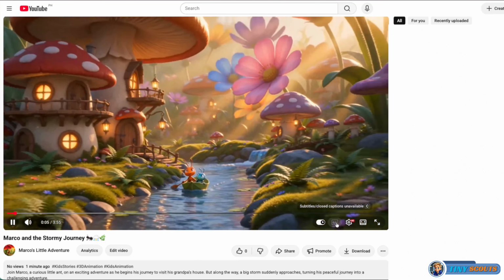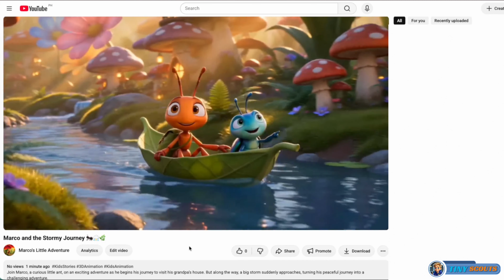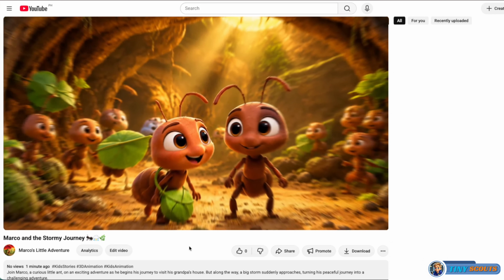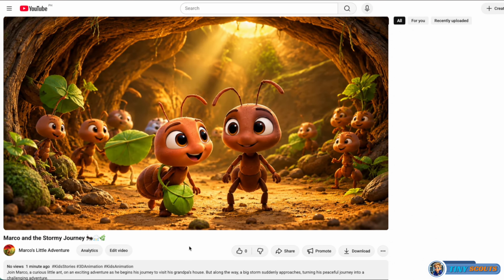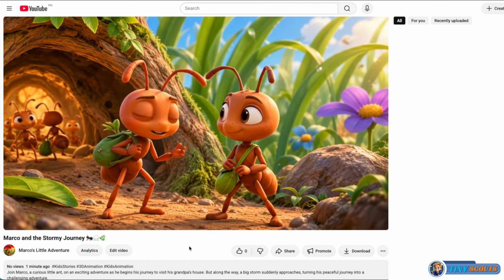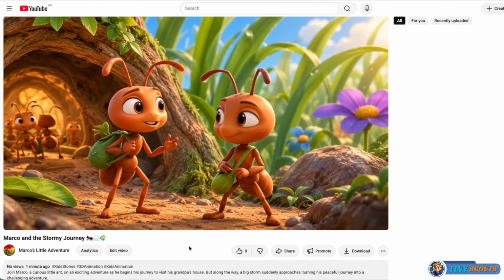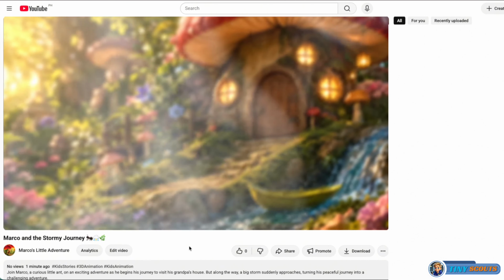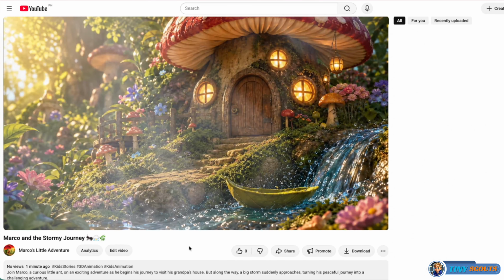Marco and the Stormy Journey. Marco the ant packed a tiny leaf bag and stood at the edge of his colony. Today was a special day because he was going to visit his grandfather, who lived far away at the top of a hill. His grandfather's house was made of a giant mushroom and stood near a beautiful waterfall.